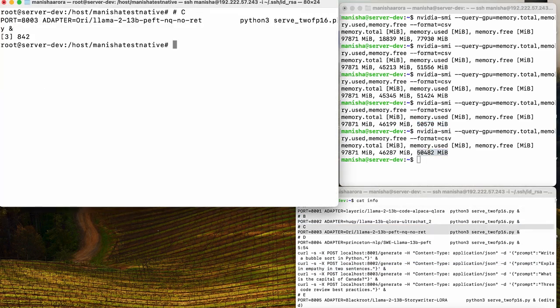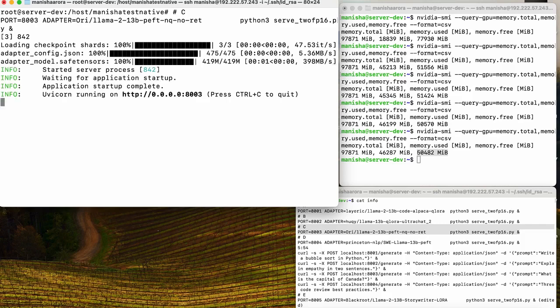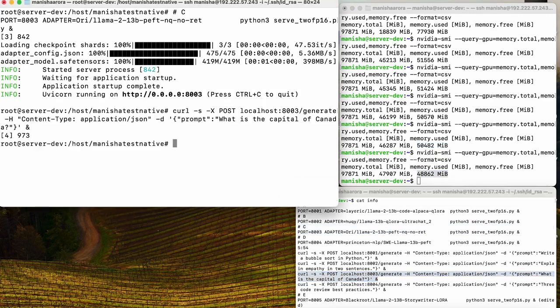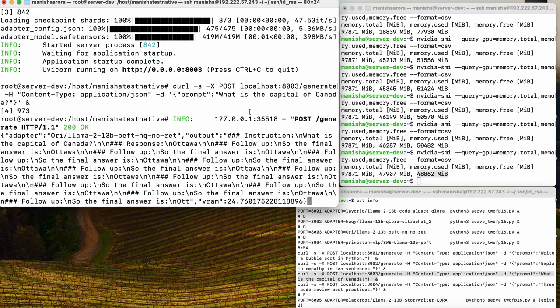I am now loading a third LoRA PyTorch application with a different LoRA adapter, and we can see that only the LoRA model weights are loaded in the GPU VRAM and not the entire Llama 13B base model. This is the memory deduplication feature working. I still have plenty of free VRAM to load more PyTorch applications. I will run a simple prompt against my endpoint to make sure it's loaded properly and working.